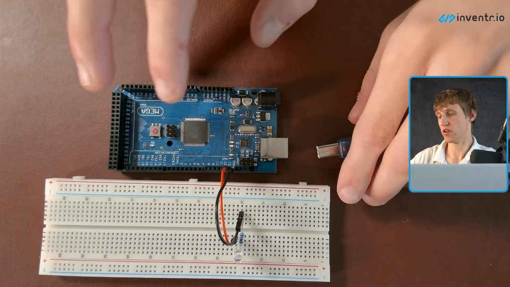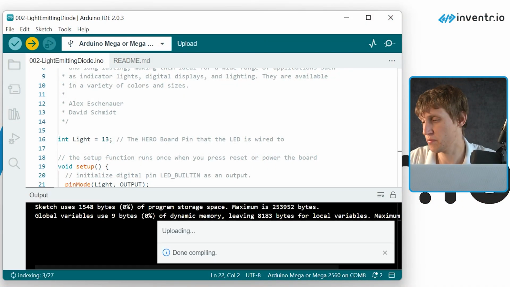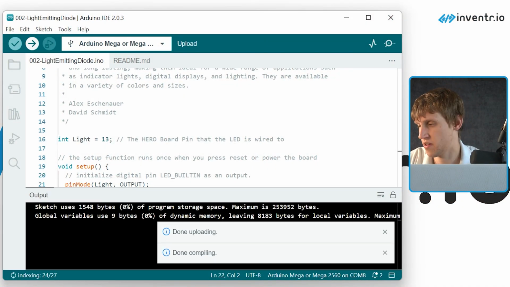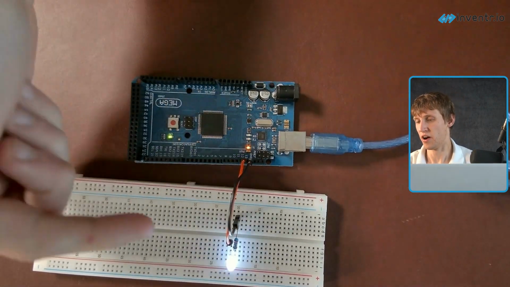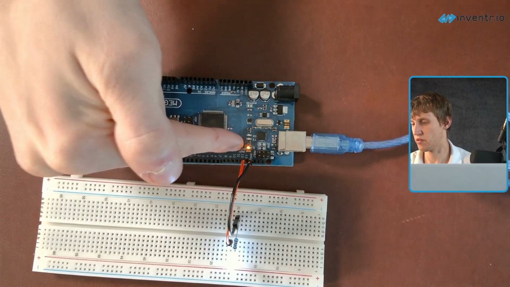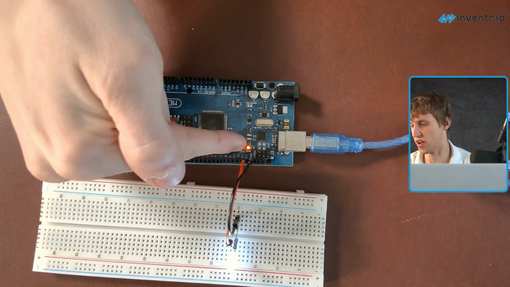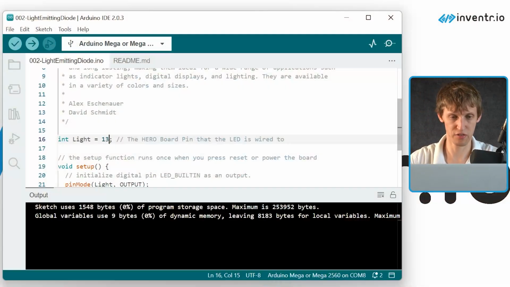Now if you were to plug in your board and hit run, select the board, hit upload. Now as you can see, it's going on, off, on, off. Same exact thing with the onboard LED. Pin 13 on the board is what is tied to the onboard LED. So I can actually show you that I can change this real quick.